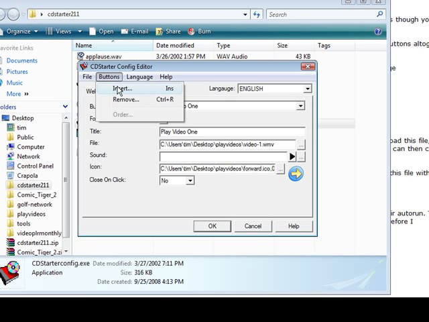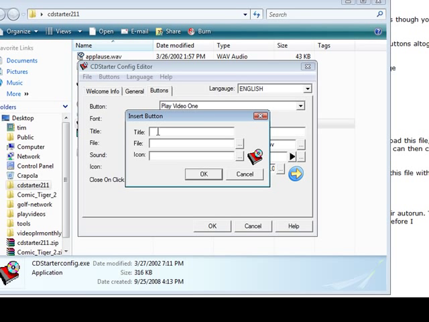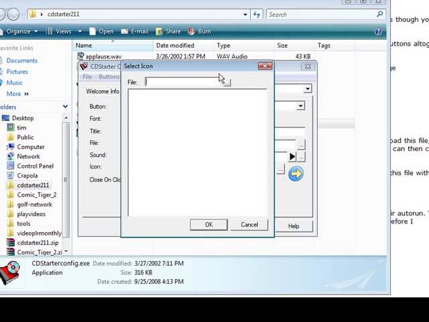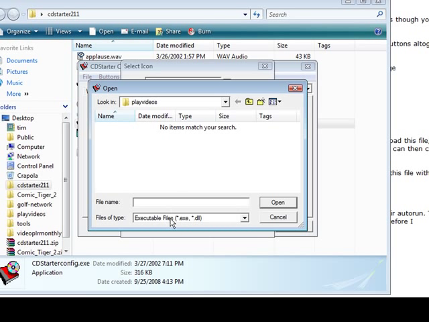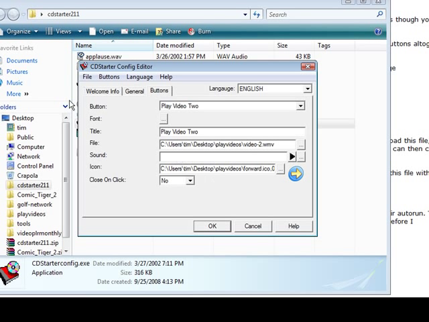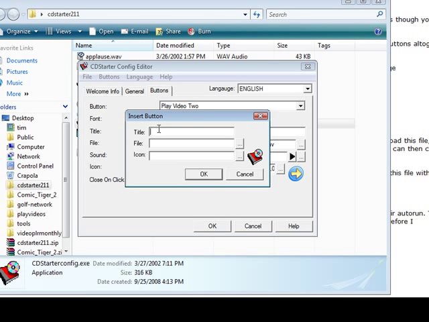Okay, then we go to buttons. We'll do an insert and we'll insert another one. So we do play video 2. Same deal again, we find the file, find the icon, pick it, click OK again, and then we do buttons, insert, do the same thing with video 3 and video 4.